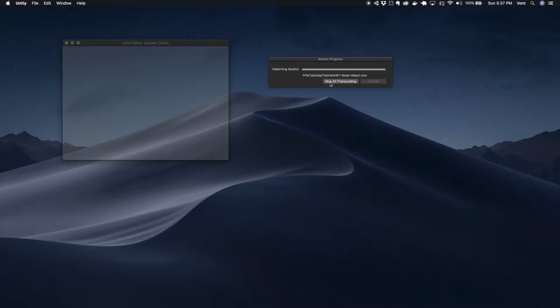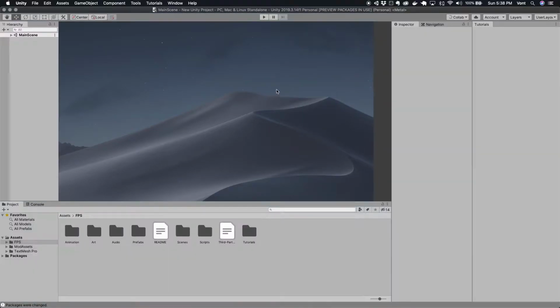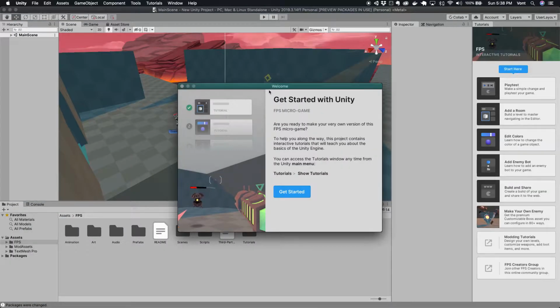It's got an option to skip out transcoding, but I missed it. Looks like it says it's done importing assets. So now it's checking for updates at the moment, and here we are. Get started with Unity. Are you ready to make your very own version of this FPS microgame? To help you along the way, this project contains interactive tools that would teach you about the basics of the Unity engine. So this is gonna teach us more about the Unity engine.